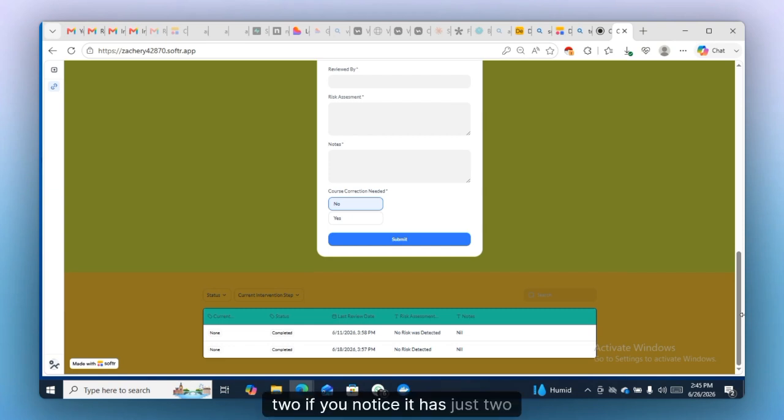Then also for the intervention tracker, this one has just two rows in this table because this dentist has only two patients assigned to them. If he had more patients, there would be more intervention information on this table. So the current intervention step is here, the status is here, the last review date is here, the risk assessment is here, and the notes are here also.